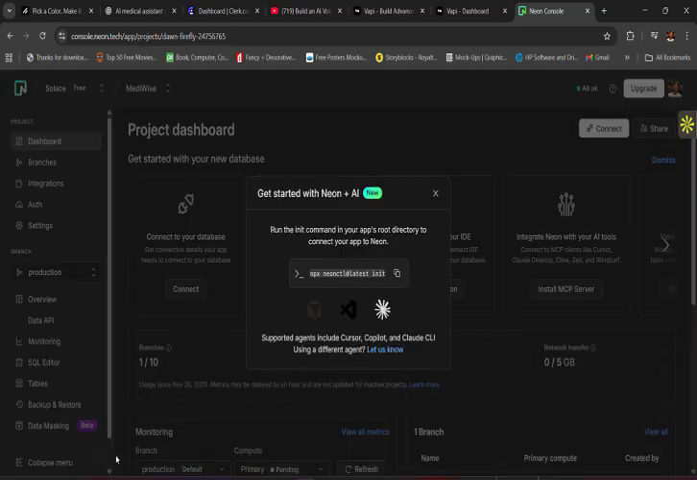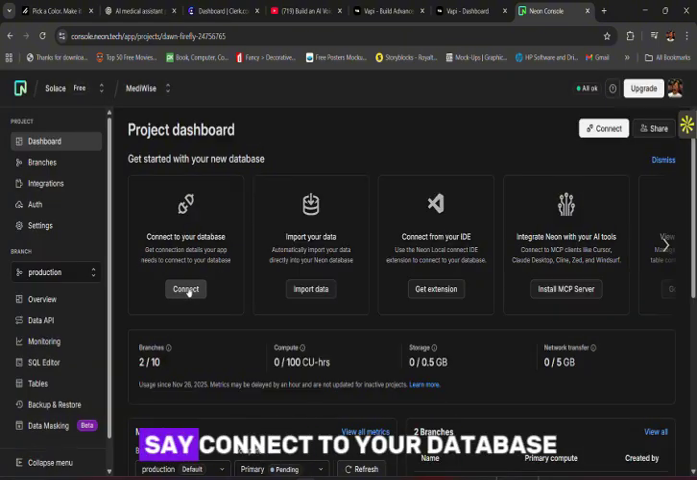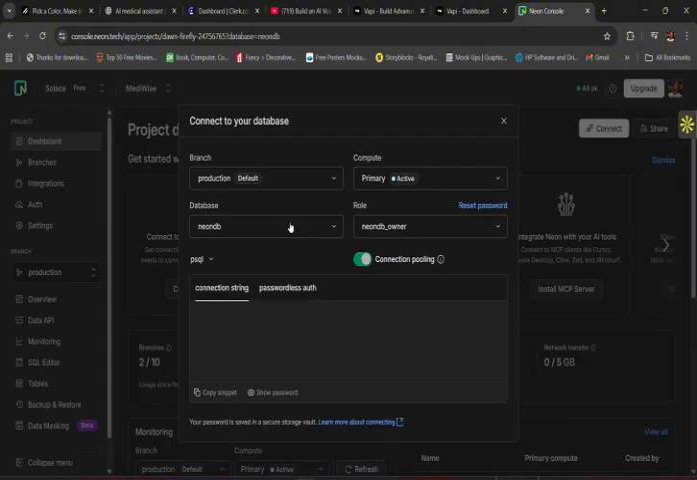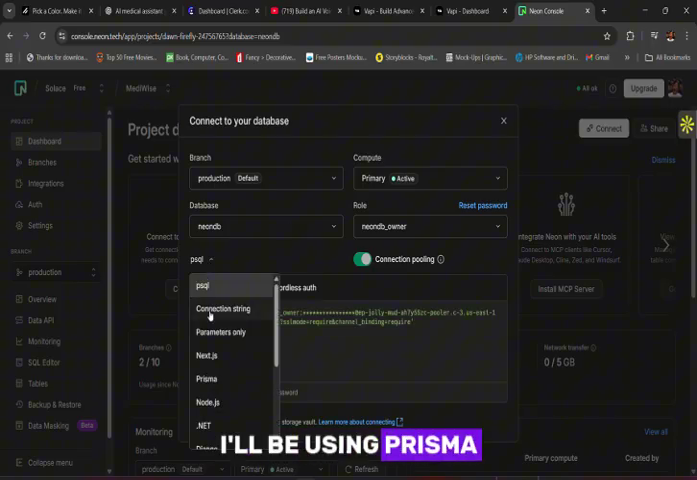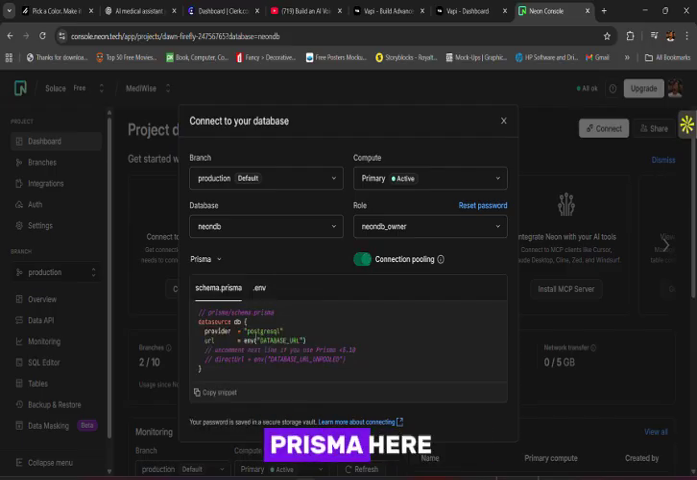And I'll just say connect to your database. And it gives us a connection string. I'll be using Prisma later in the video, right? So let's just select Prisma here.